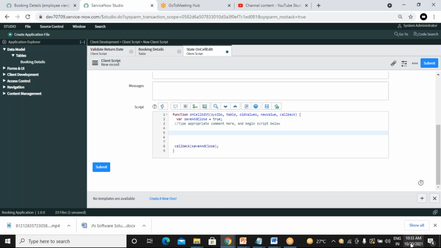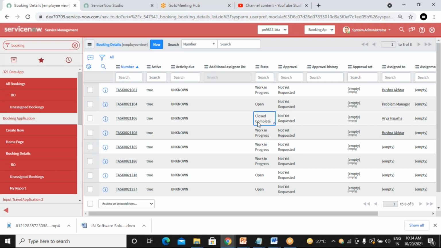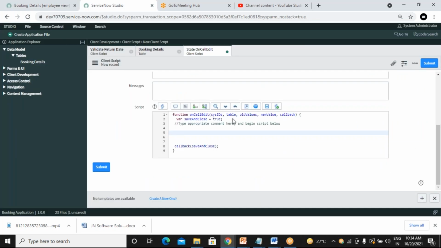Okay, so let me try to implement that validation on the state field. Nagesh, can you please tell me about the old value and new value again? Missed it. Old value and new value. So right now, let's say open is there. If I update this open state to closed complete, the old value was open and the new value is closed complete. These two values you can access here using these two parameters. Okay. Got it. Yeah.